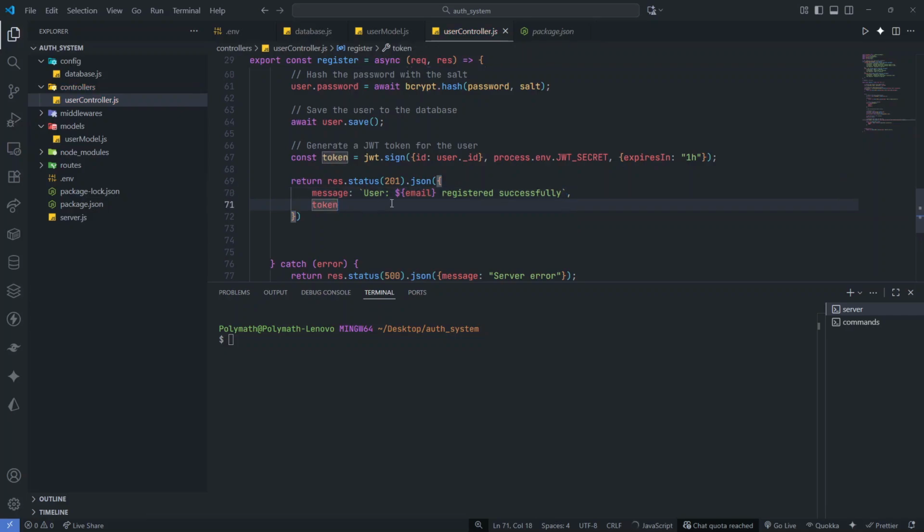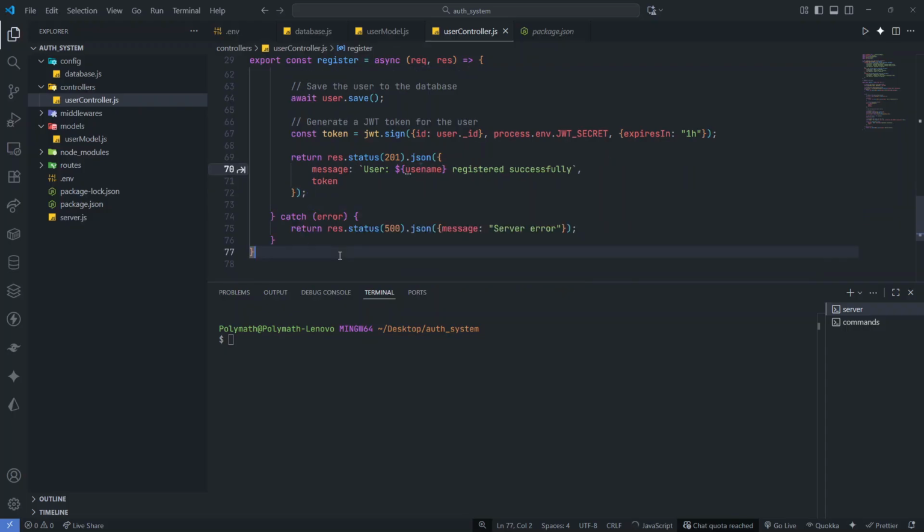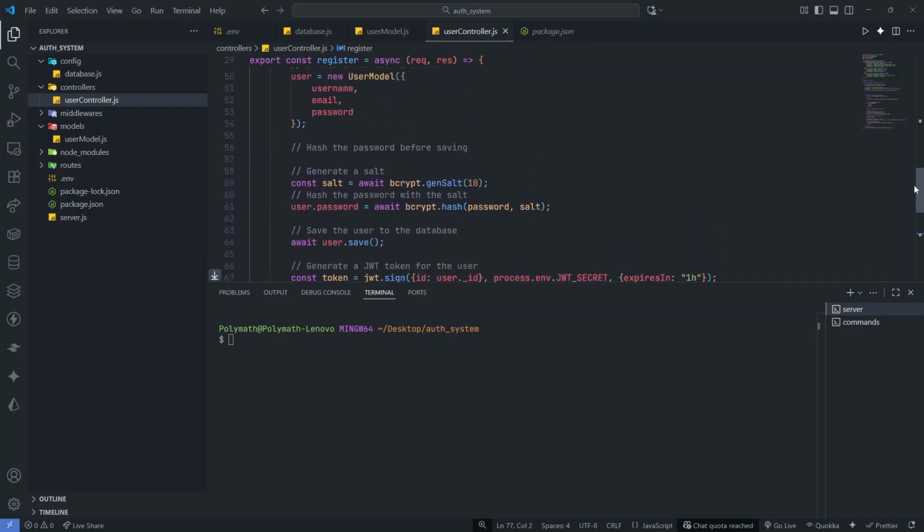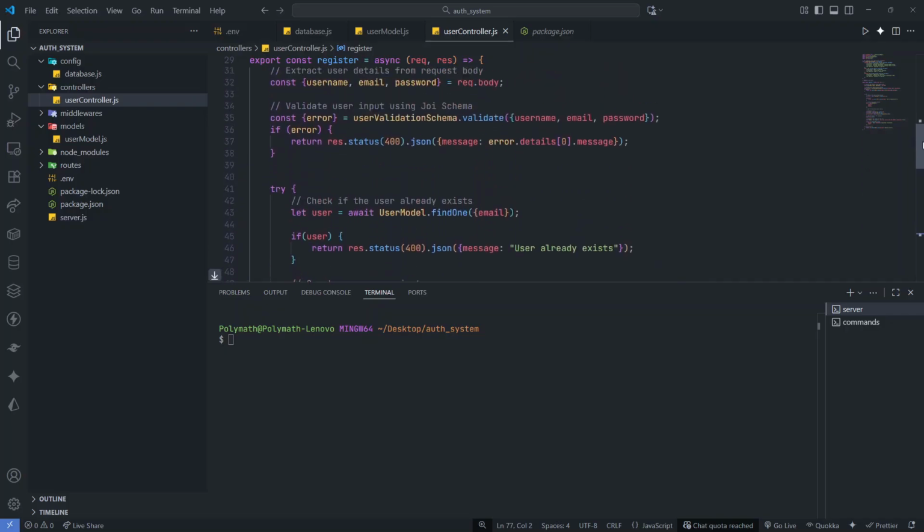Good. So it will say user with this email address registered successfully. Instead of email, we could also use username, and that will also work perfectly. Okay, registered successfully, and then we have our token. Now we also specified the error message here, so we are done with our register user. So you can see the flow.